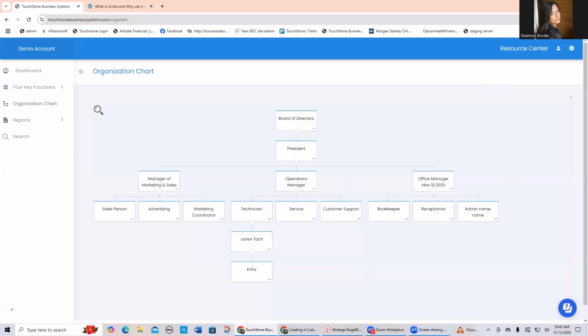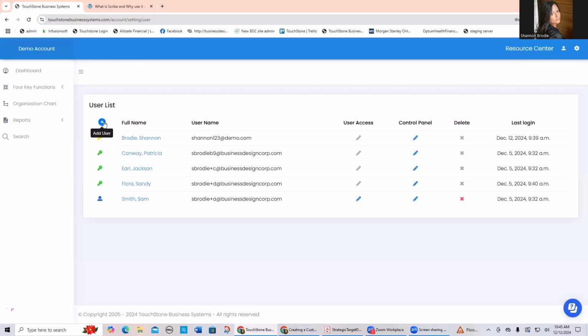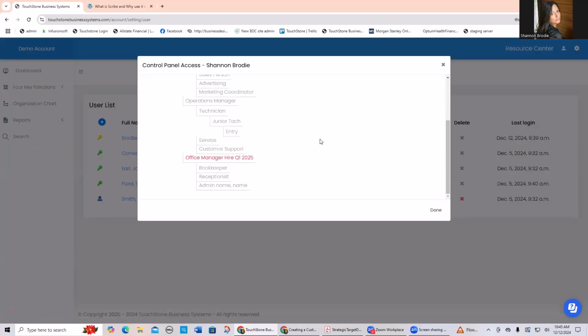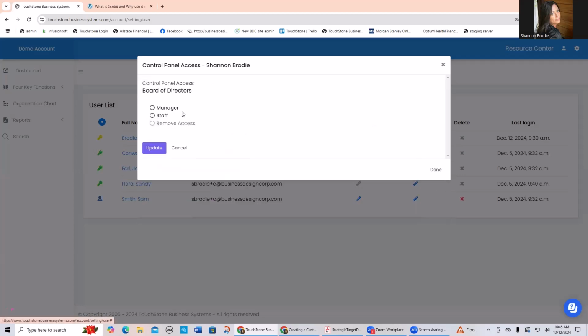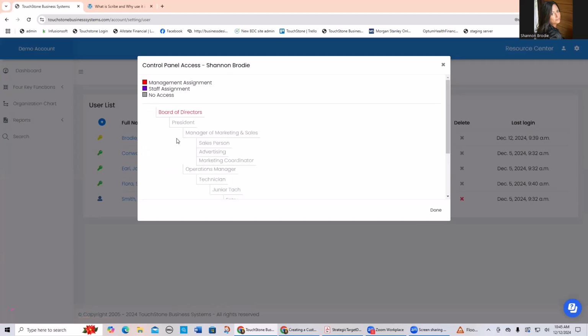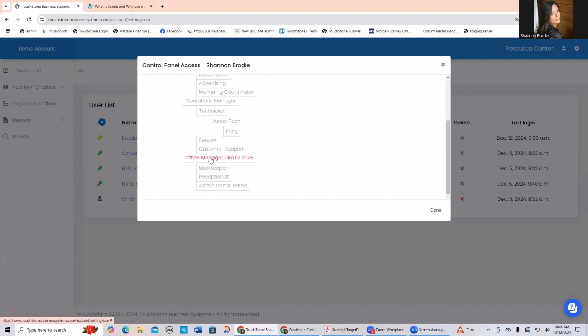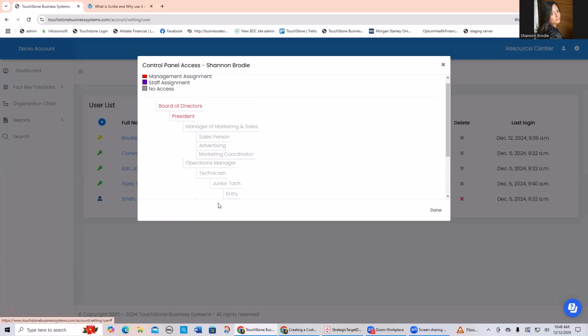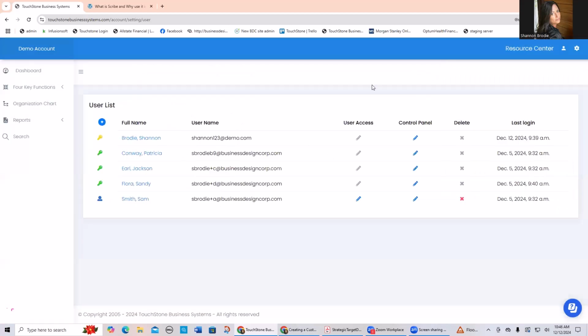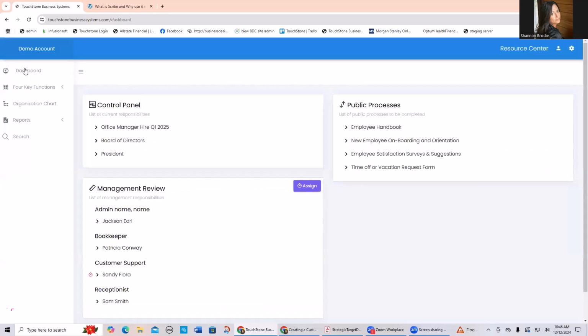Now, how you put names in boxes is you go up here to user accounts and account administration, and you add people if you haven't done this already, and then you choose their position here under control panel. Oops, I'm going to choose mine. And then you give them control panels for the position they fill. So I'm the chairman of the board or the owner. I'm the president. I'm a manager there. And I'm also the office manager. So this is someone who's filling three roles on the organization chart. When you do that, when they log into TouchStone, they're going to see three boxes here under control panel.